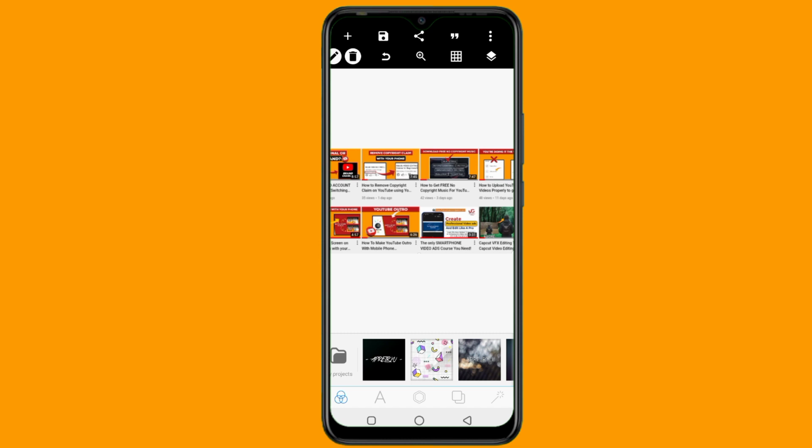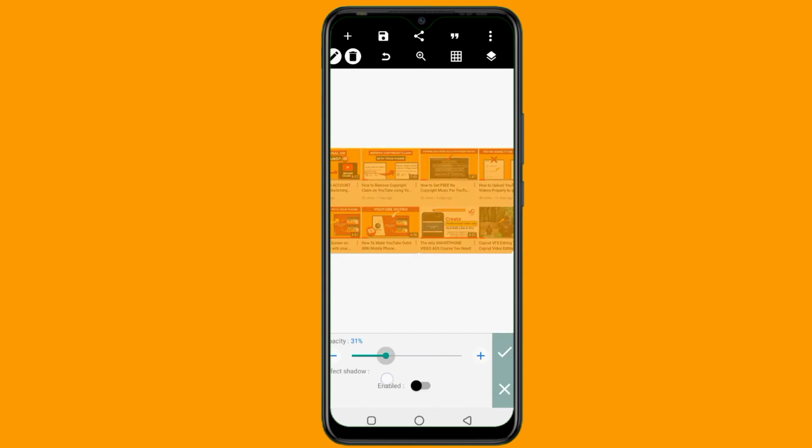Once I add this, I'm going to tap on this place where the arrow is showing. I'll tap on this place, and I'll click on opacity. This is the opacity here. Then I'll reduce the opacity to 17. Alright guys, 17. As you can see, this is so cool. As you can see, the background is so nice.